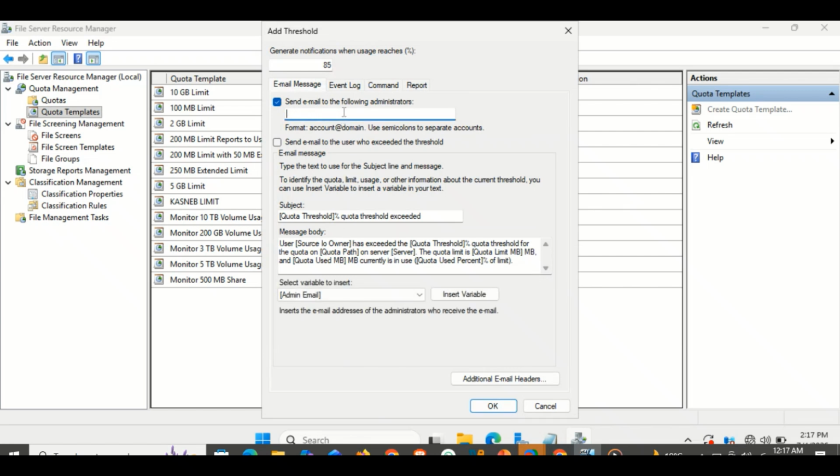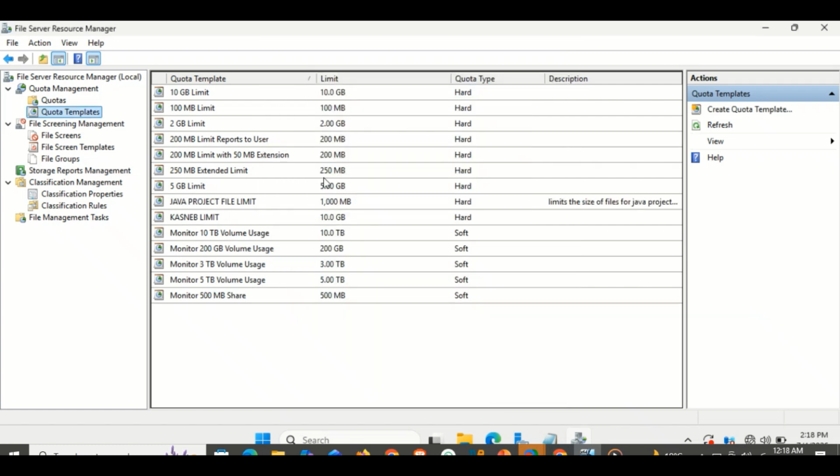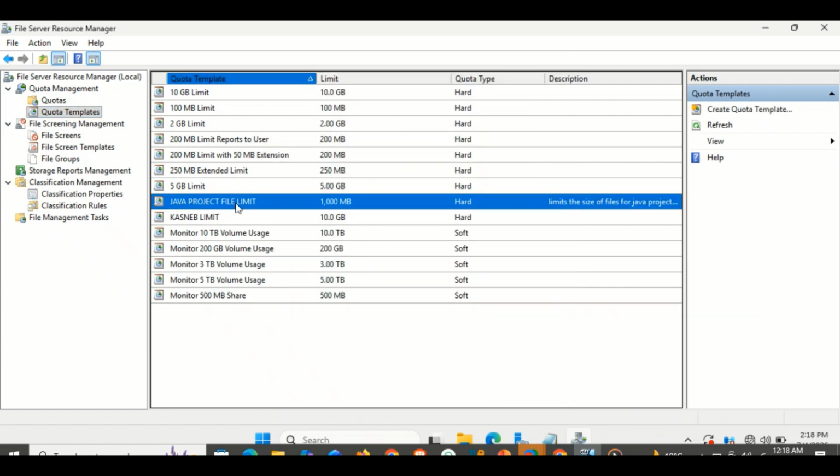Here you can set several important global parameters. First is email notifications. You can configure your SMTP server settings. This includes the server name or IP address and the port number. You also set the default administrator email address. This is crucial because FSRM will send alert emails when quotas are exceeded or file screens are violated. Without email, you may not know about issues in real time.